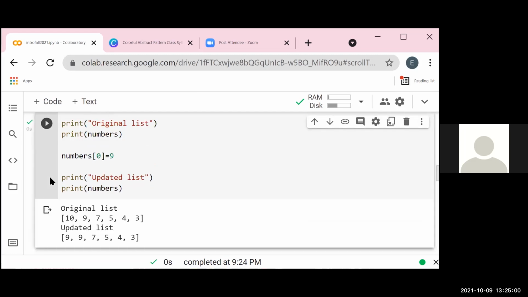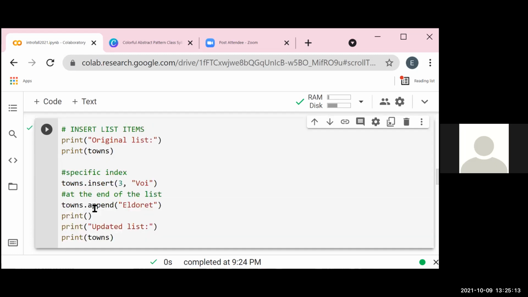Our original list was 10, 9, 7. So now the first number 10 has been changed to 9. We can update lists in other different ways. For instance, we can insert using the insert function. You specify the index that you want it to be at and the value that you want inserted. That is one way we can do that.